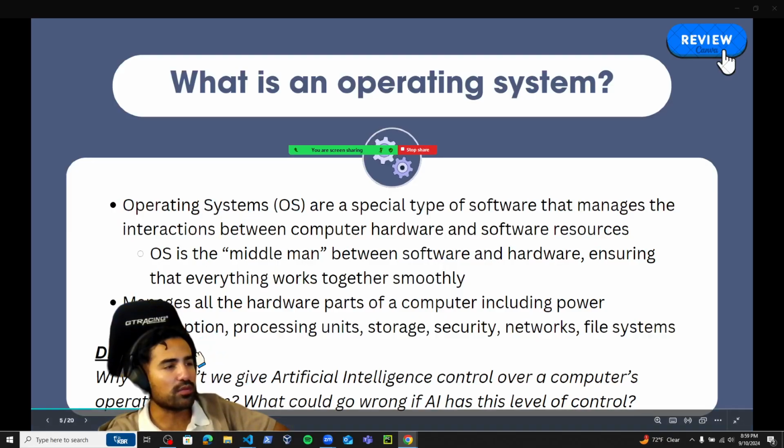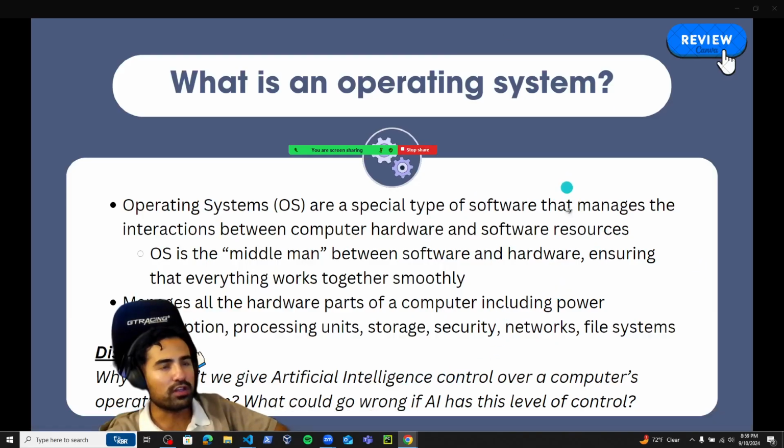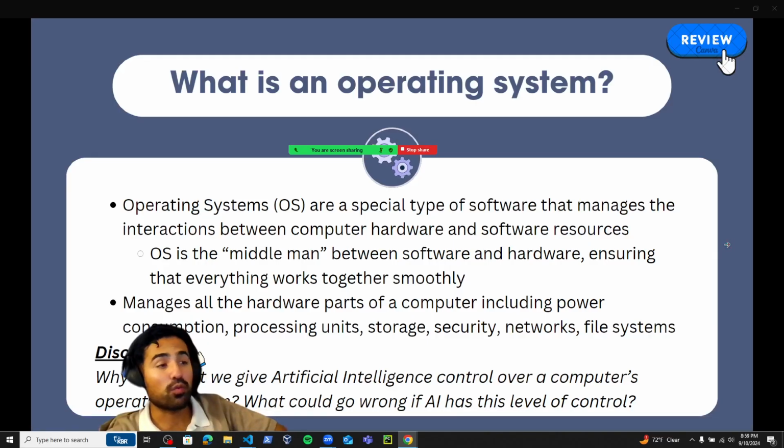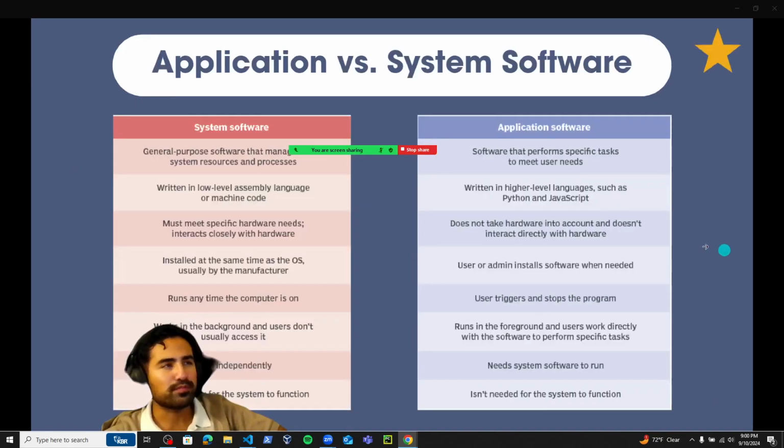There's a discussion assignment today: why we shouldn't give artificial intelligence control over a computer's operating system. Hopefully, some of the content this week will help clear up some of this discussion and give you something to talk about. The video also goes over a little bit of detail, not so much the whys though. So that'll be up to you.